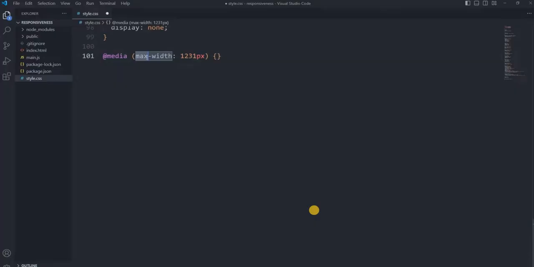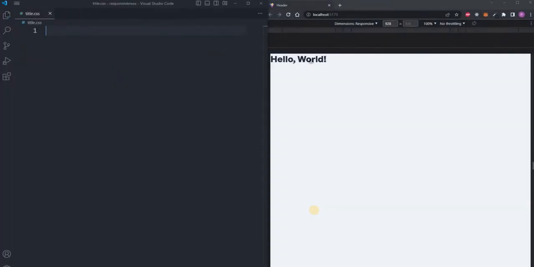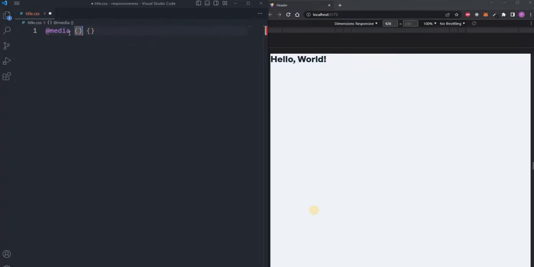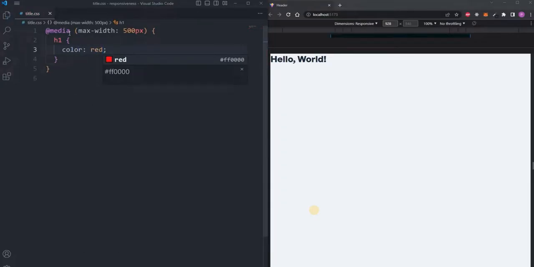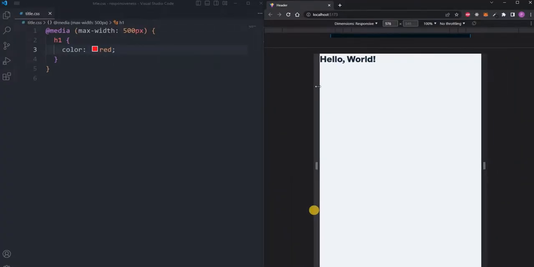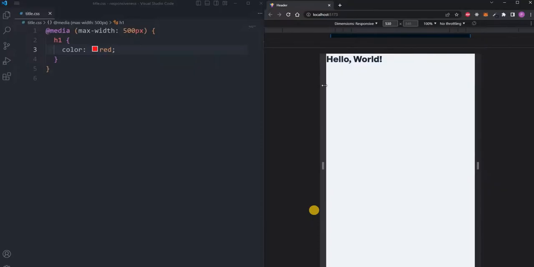They behave differently though, and understanding both is very important. Take this title for example. It's just an H1 of Hello World. If I define a media query and use a max width of 500 pixels, this will target screens below the breakpoint of 500 pixels. Inside the curly braces, I'll select the H1 and give it a color of red. So now, when I resize the page down, because I'm using a max width, our color of red will be applied once we go below 500 pixels.